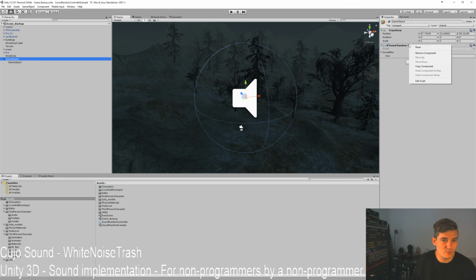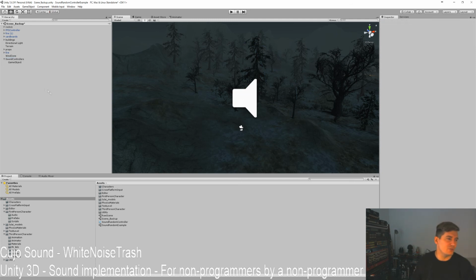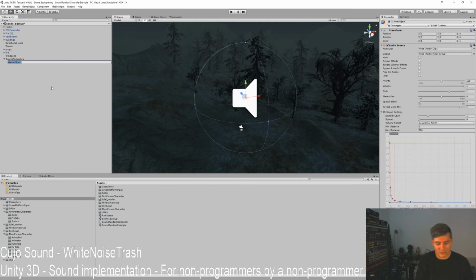I'm just going to remove this one, remove component, and we're going to call this one here sound controllers. So we can have one game object with all our sound controllers, and we're going to call this our jump sound random controller. Now, before we put any sound into this, let's just make sure that it works.